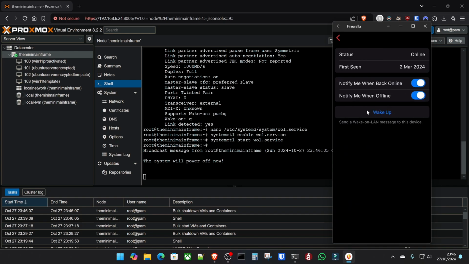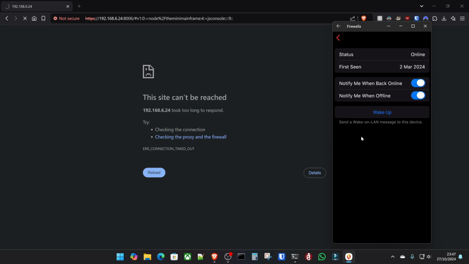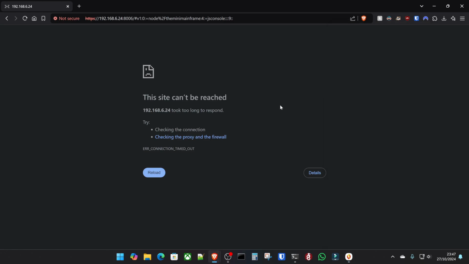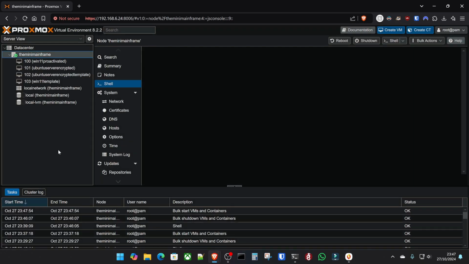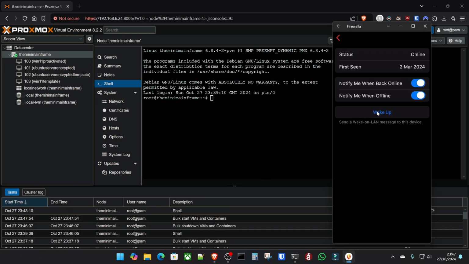But as you can see here, I've got a wake up option. Now, if I refresh this page, just to show that the server is offline. Okay, so the server is offline. If I send the wake up packet from my Firewalla, I can hear my computer system spinning back up. If we give it a minute, you can see that the system has actually turned back on, just from using that wake option here.